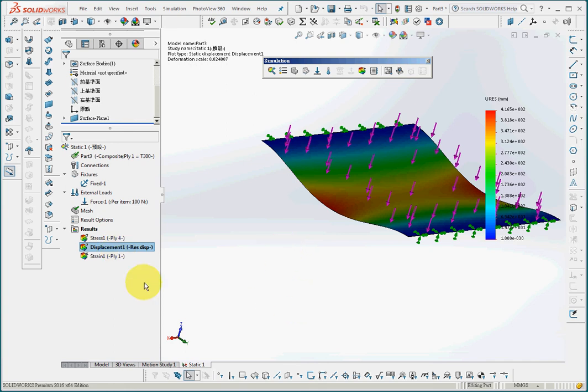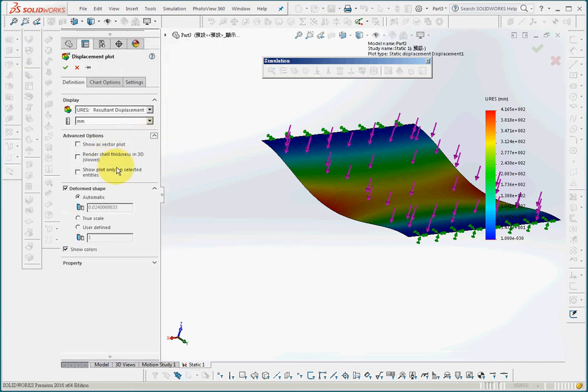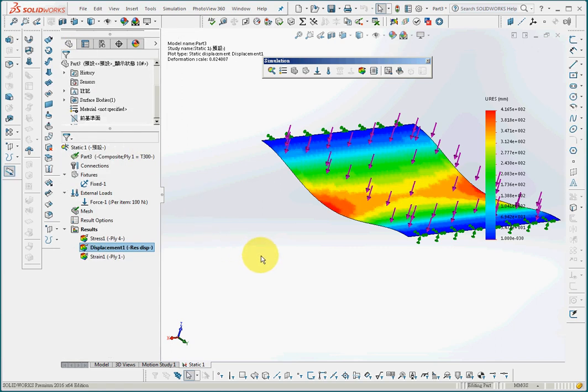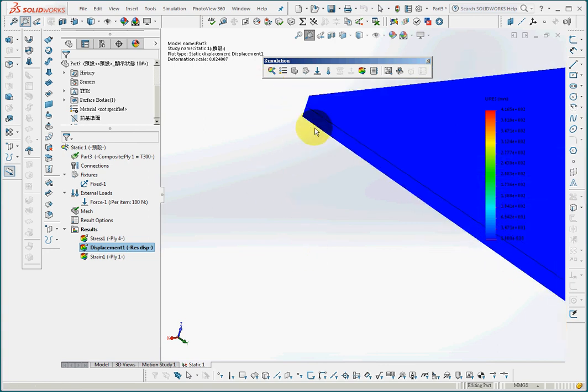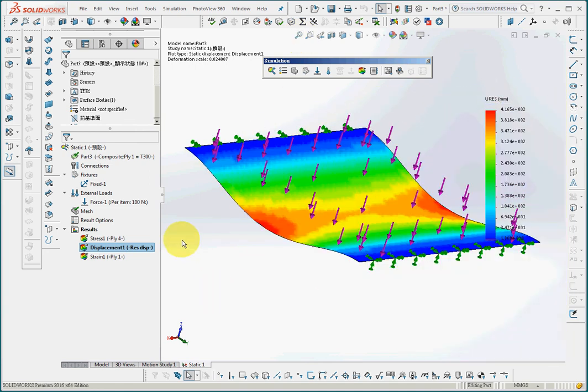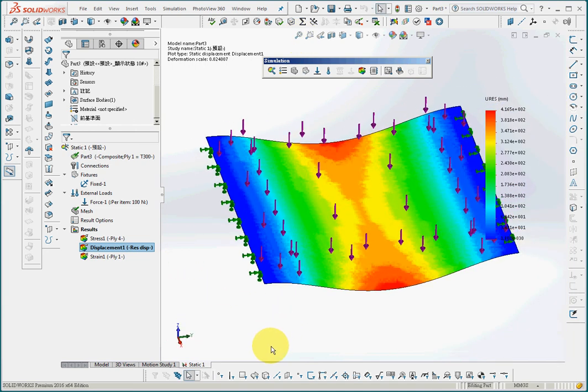For displacement, you can also define a 3D rendering, because in this particular problem, the thickness is only 0.8 millimeters, so it is very thin. You can barely see the thickness. It is very thin, right? But the thickness is there. Okay, so this is lecture 6, composite material.